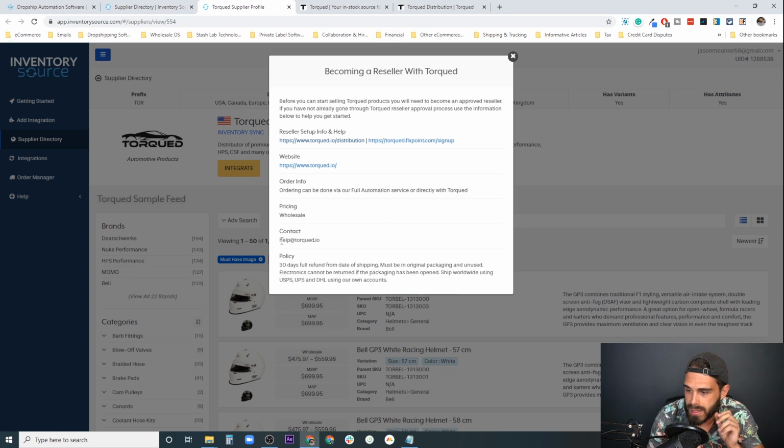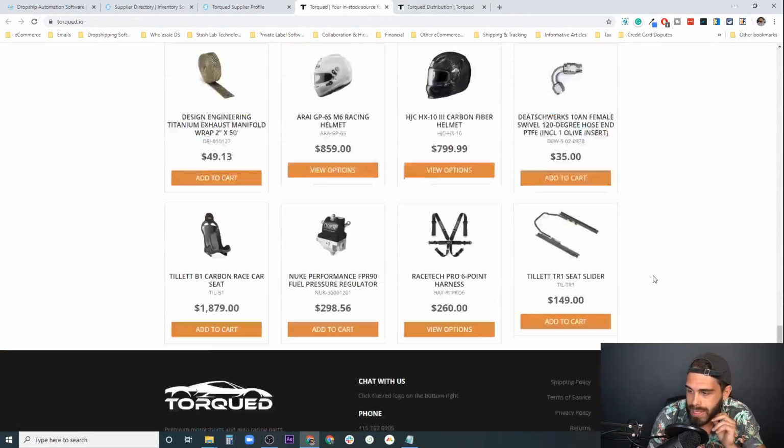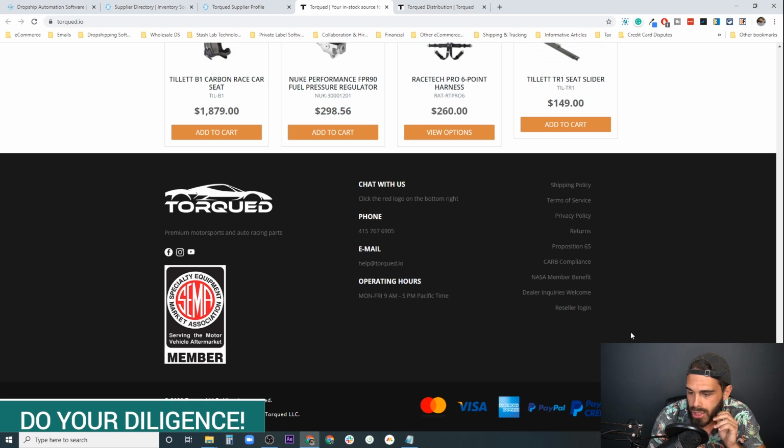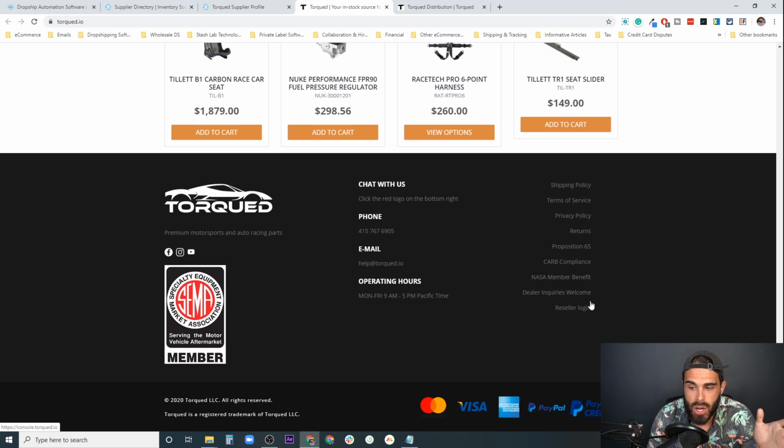Here's some policies. Here's their contact. We can check them out, and I would definitely say to do your diligence and check all of these pages, because when they got onboarded with Inventory Source, that could have been months ago or even years ago in some cases, and their policies may have changed. So you want to make sure that you know exactly how this company is dealing.